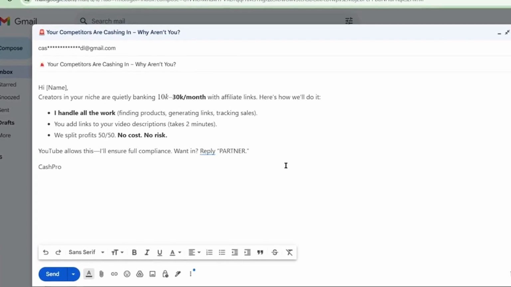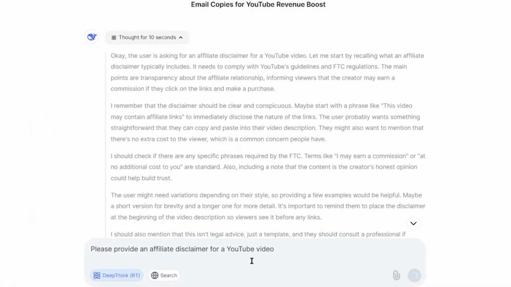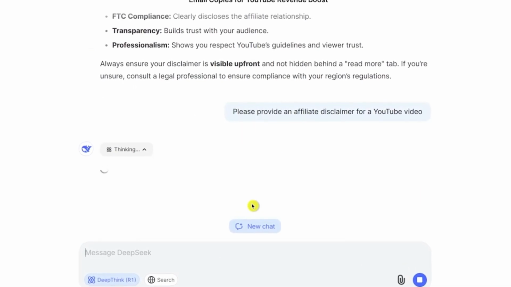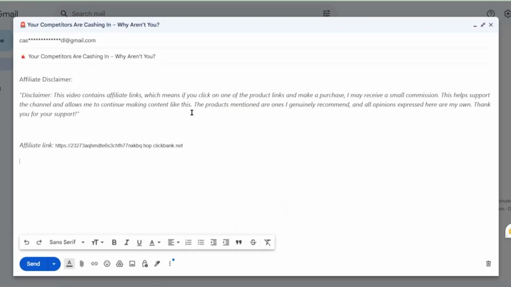Also, you need to provide them the affiliate disclaimer, which you can generate again using the Deepseek. So you just need to write, please provide an affiliate disclaimer for a YouTube video, and just copy the disclaimer from here and share it with your YouTube channel partners.